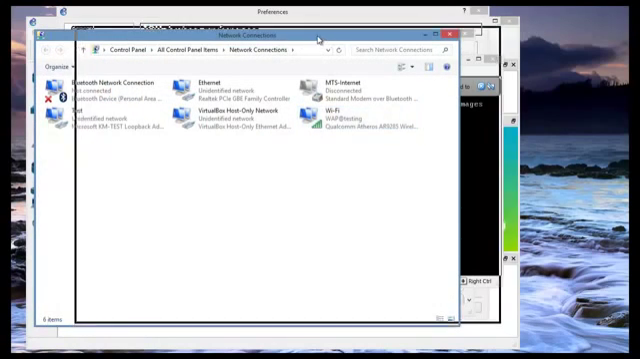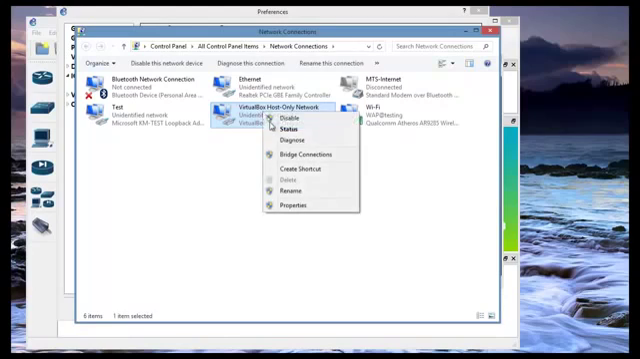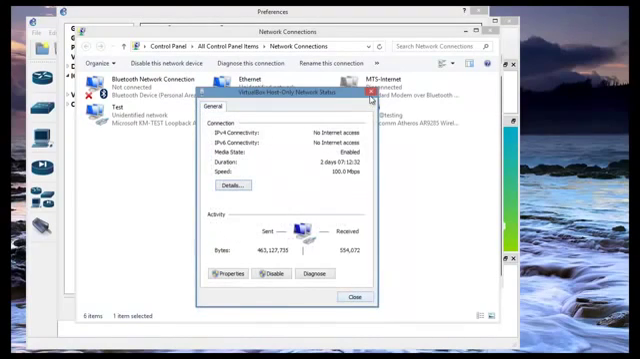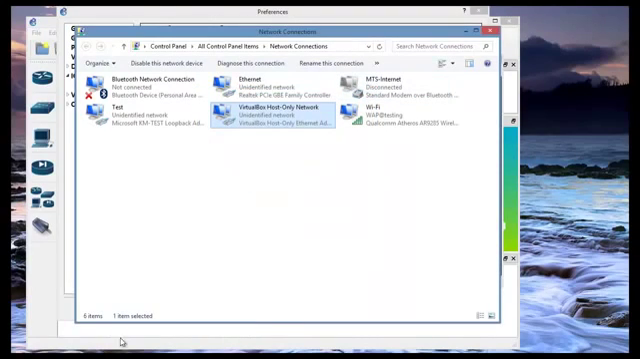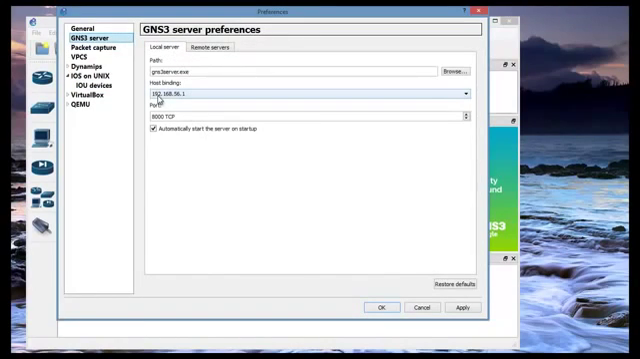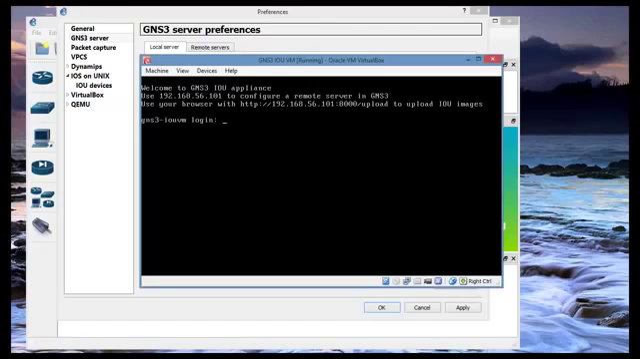So this is my machine, this is my laptop where I'm recording. This is the virtual NIC installed by VirtualBox. It has the IP address 192.168.56.1. That's why inside your GNS3 we allot the IP address 192.168.56.1. That's very good. So go ahead and log in with it.